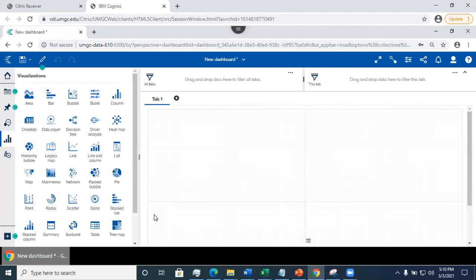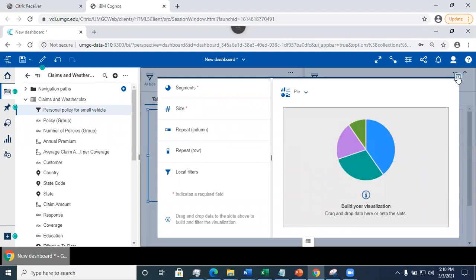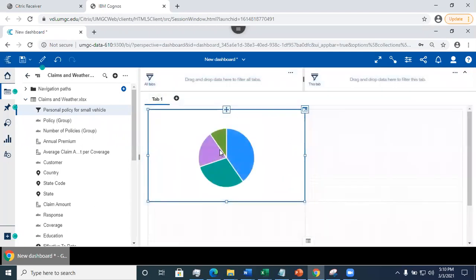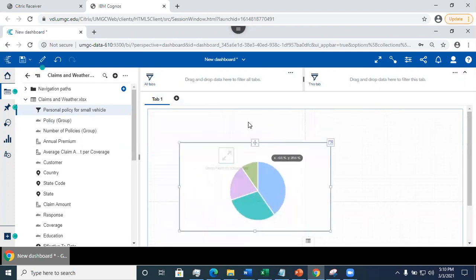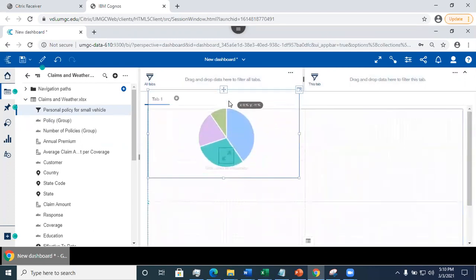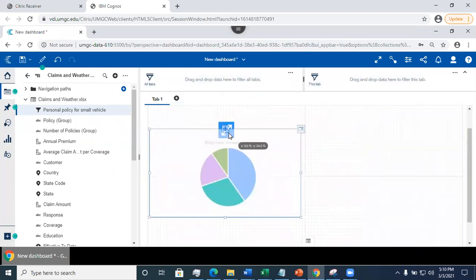Like, for example, if I want to do, let's say, a pie chart, I can just drag and drop here and drag and drop. But what do I mean by snap to grid? Look, when I was moving it, right, when I was adding the visualization, right, I want to make sure, look, I hover over that arrow, right?